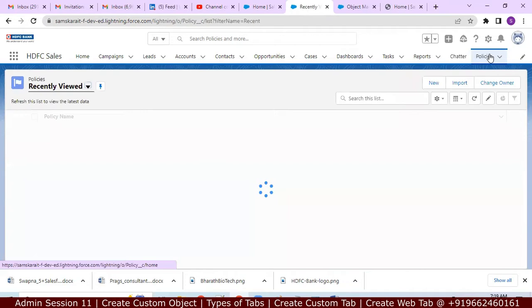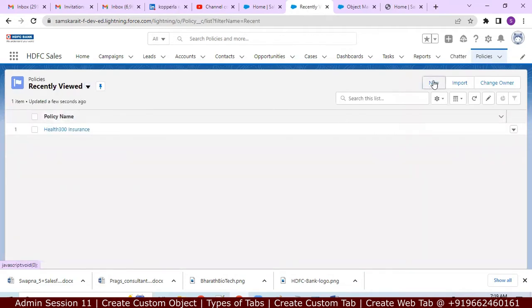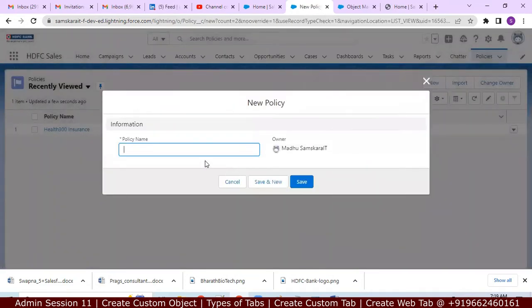Externally, it is showing only two fields when we select a new record. This is how we create a new record for the policy object. And enter one more policy.